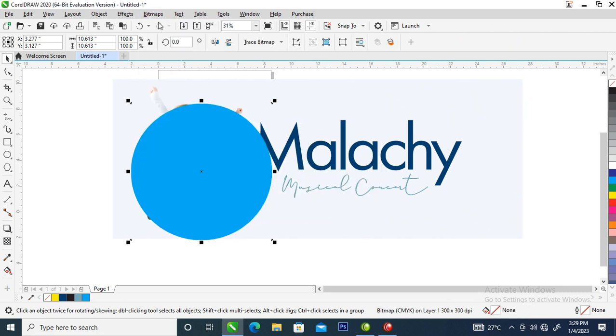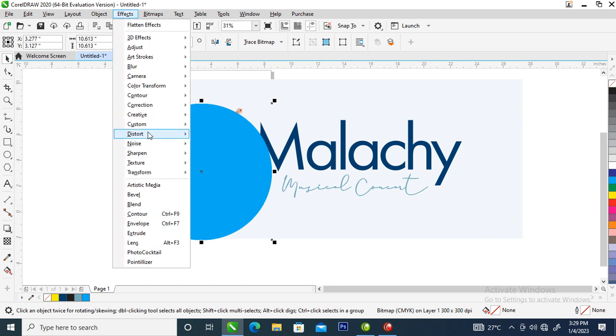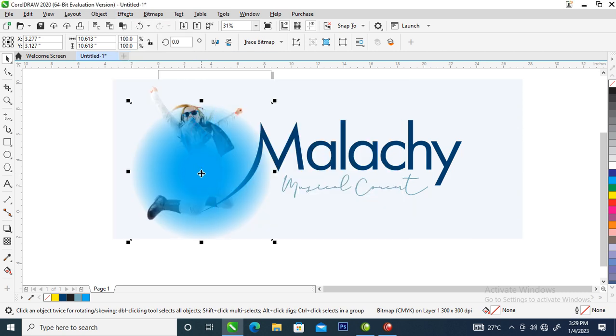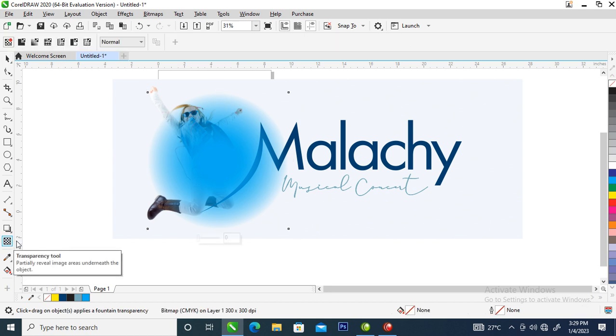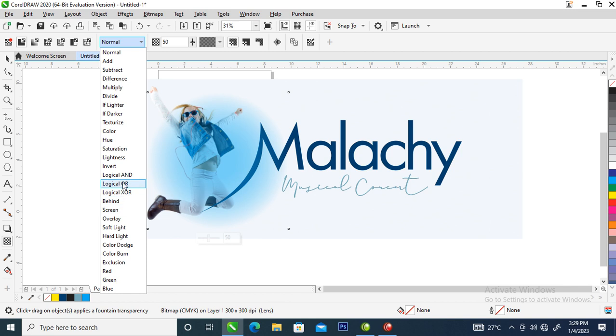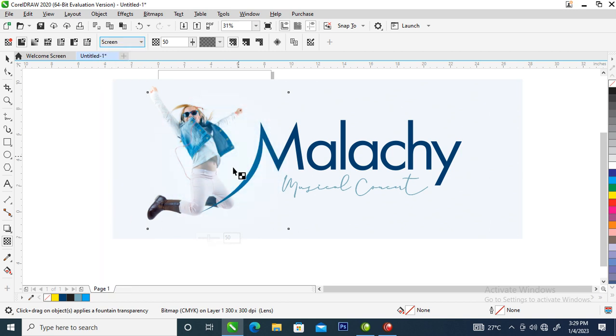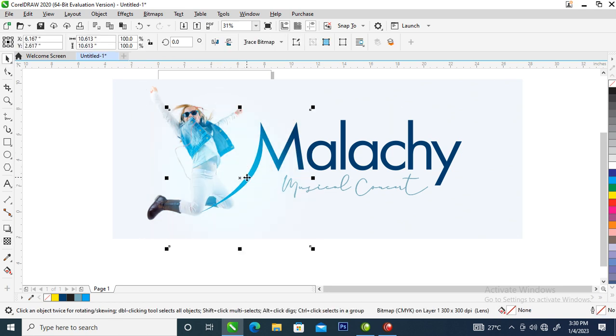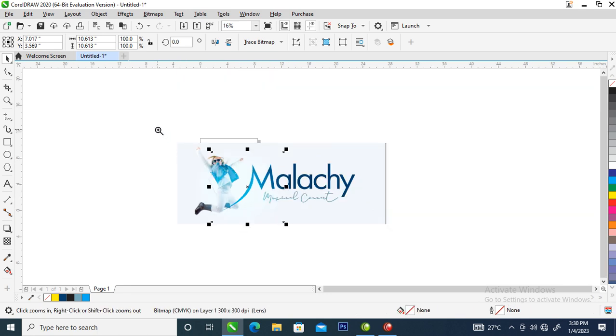After that hit OK, then we'll go over to effects, locate creative, then make vignettes. So this is what pops out. So what we're gonna do is to hit the transparency tool. Then you click right here, uniform transparency. Then you go over and make it screen from here. Select screen. Good. So right now, make a copy of that so I can see the effect. Make a copy again. So can you see?